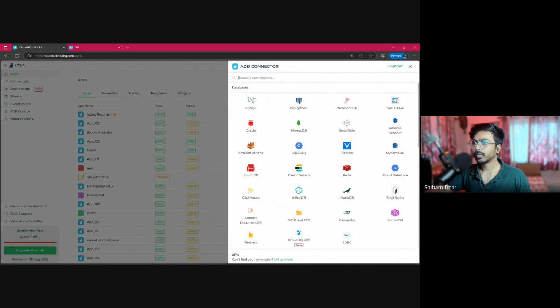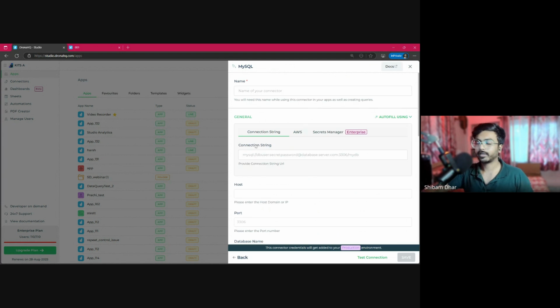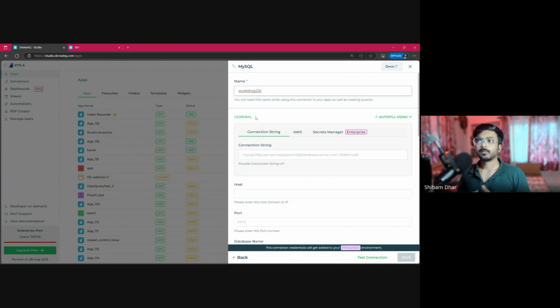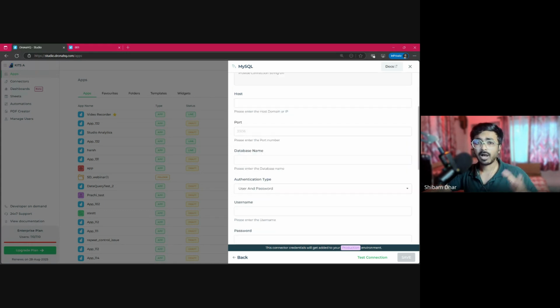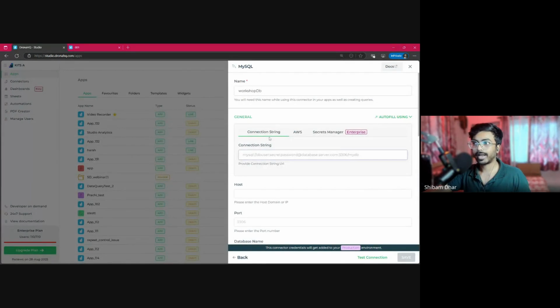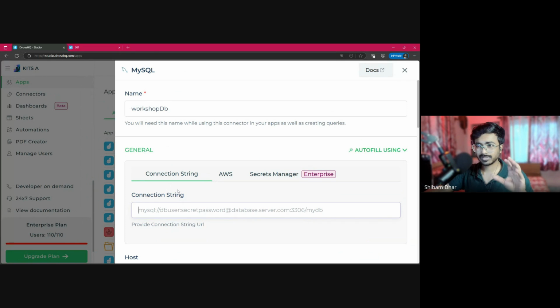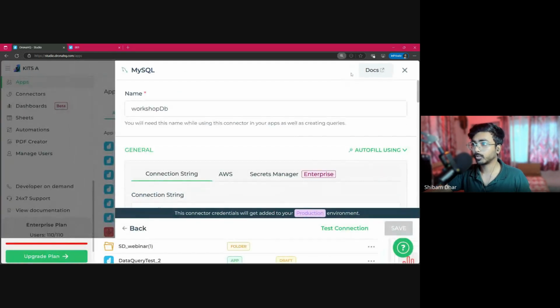Okay, so apart from having all these options, I'll go with, let's say, MySQL. You can try it on your own. So name, workshop DB. Great. Once you provide the name, next you provide the details on how to connect to your database. You can either provide a direct connection string. You see there is a placeholder showing a simple format of how your connection URI should look.